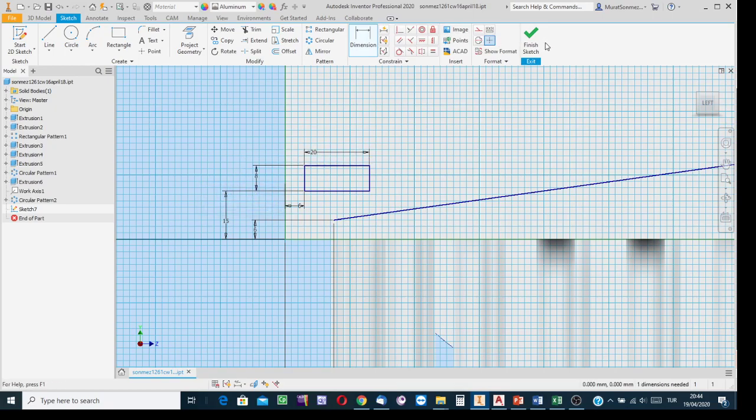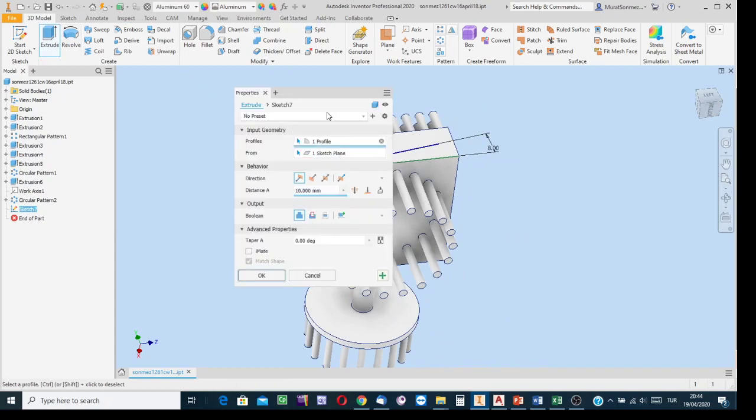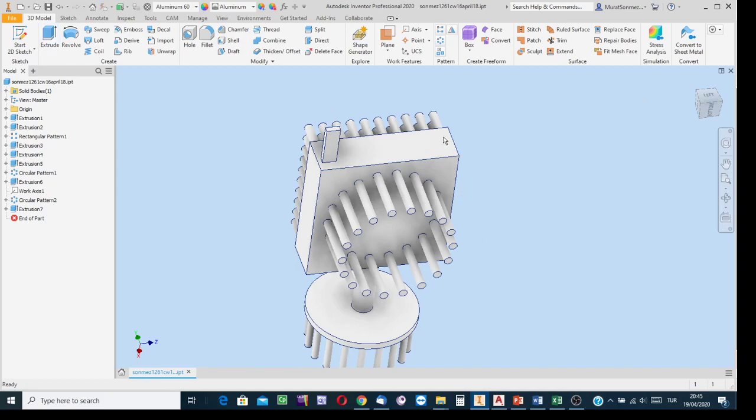Finish the sketching stage and then apply the extrusion process. To create one of the elements, the model of one of the elements, its length is, let's say, 60. And then say OK. Yes, this is the first element of the pattern.